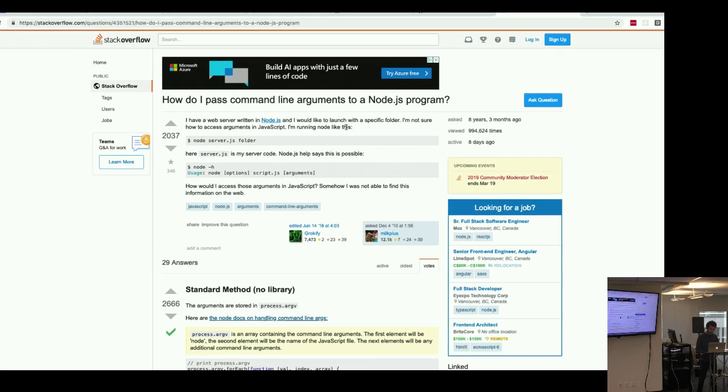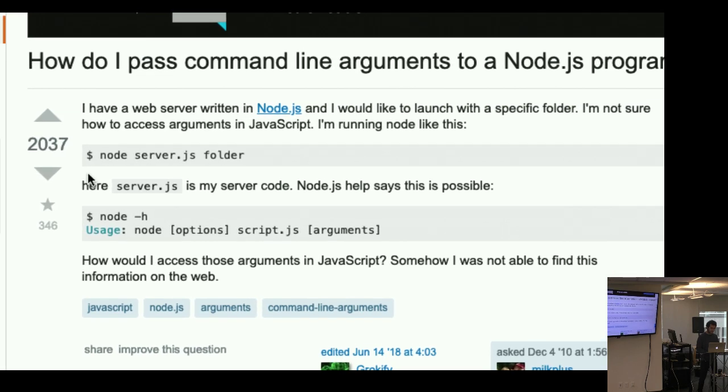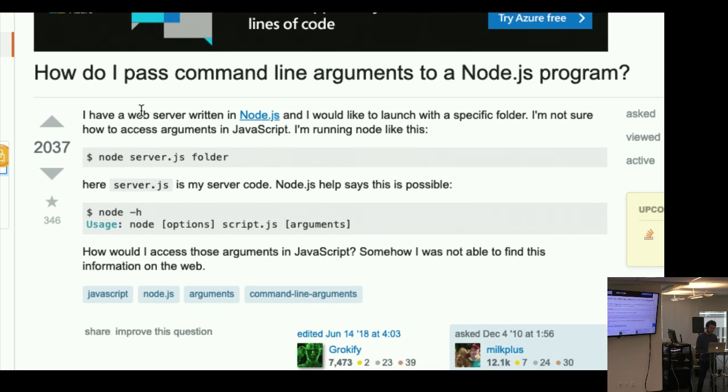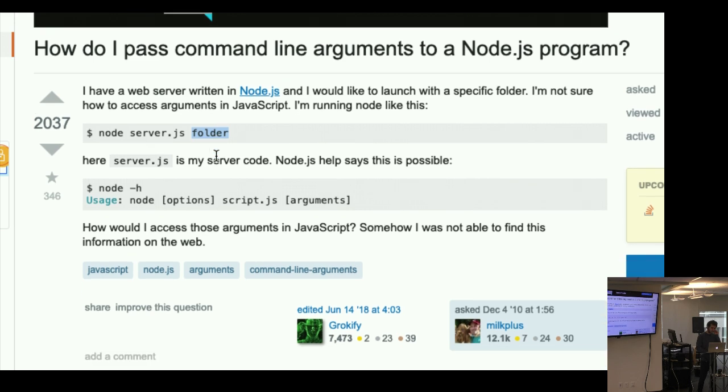So right now, it's not a bad thing to rely on Stack Overflow. Generally, when I go to Stack Overflow, I'll look at the way that the question's asked. I'm trying to run Node like this: node server.js and then some text, and I want to access that text, like the word folder, in my Node program. And I go, okay, well that sounds similar to what I'm asking. I have a bunch of numbers as opposed to one name, but maybe I'll keep digging through this question to see if it is actually related to what I want.